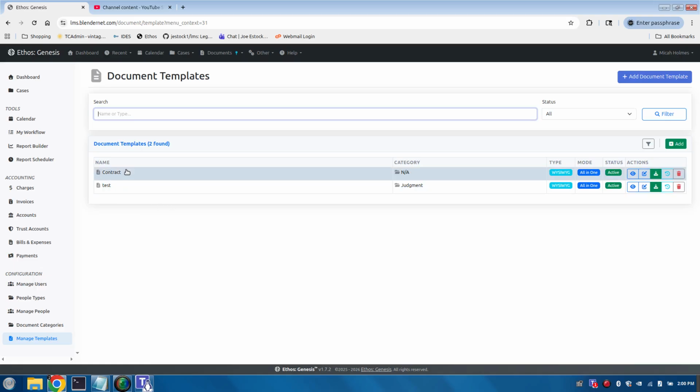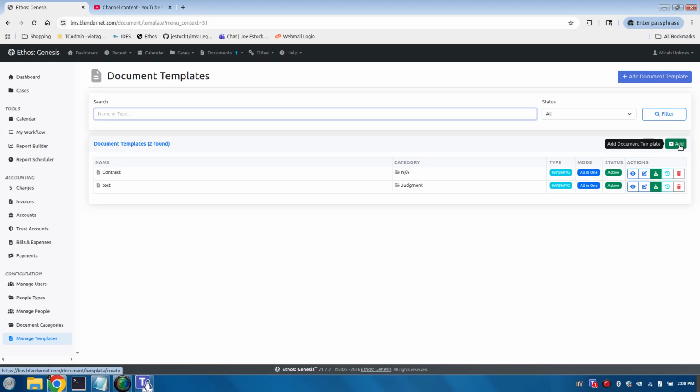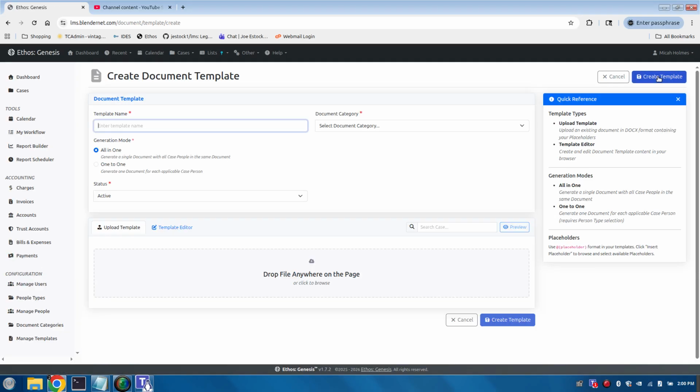All right, so we already have two templates created, but we're going to create one from scratch. So in order to do that, we can click the Add button here, or we can click it here. All right, we need to give this document template a unique name. So I'm going to call mine new document template. And let's keep it consistent.